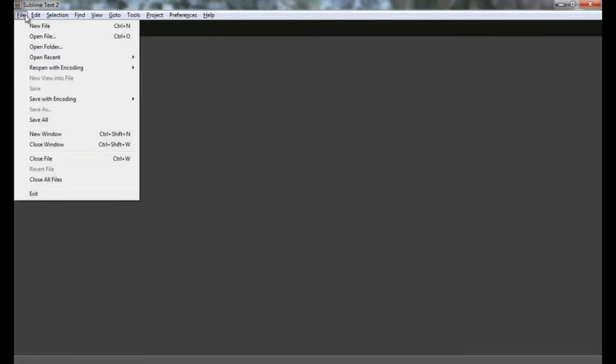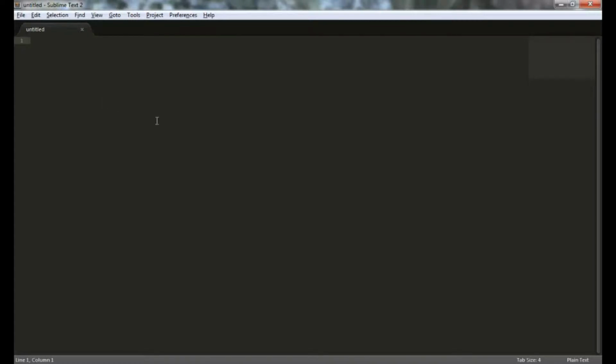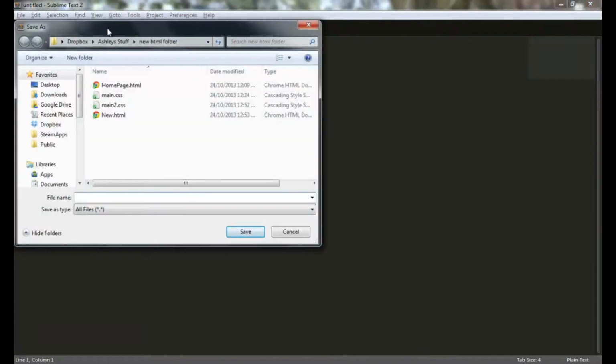Right, to begin with, you're going to need to download Sublime Text 2. This is the editor I'm using. It is a really nice editor. Okay, so we're going to go ahead and create a new file, and we're going to save it off.